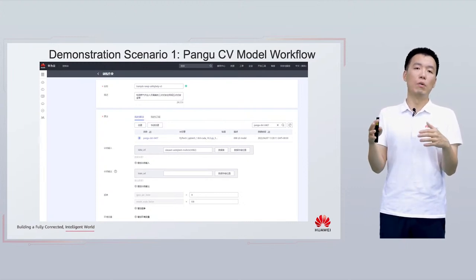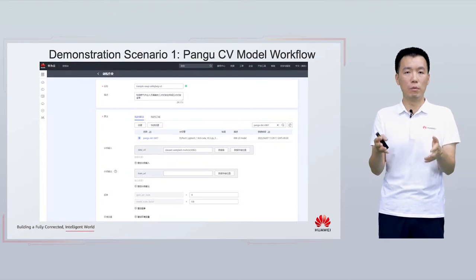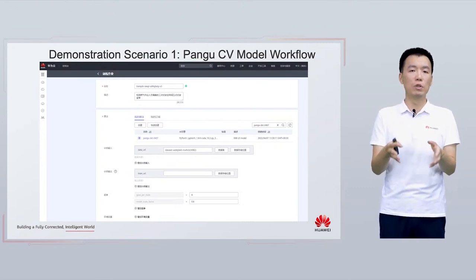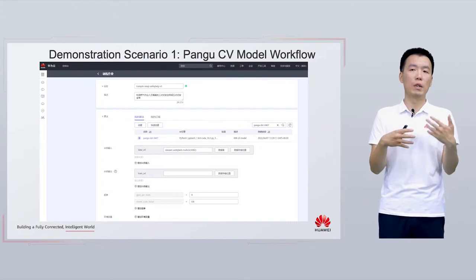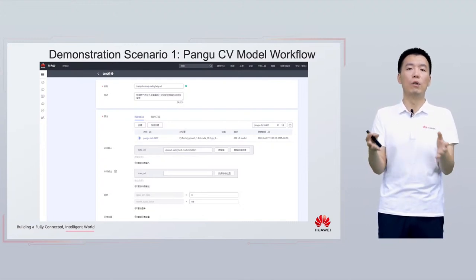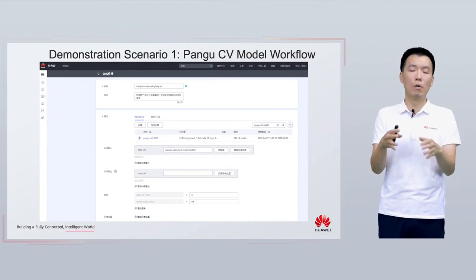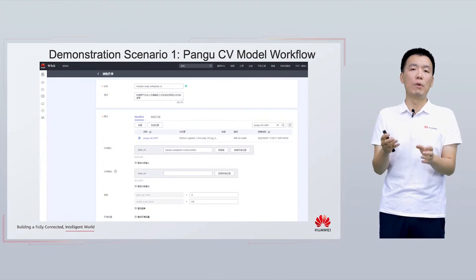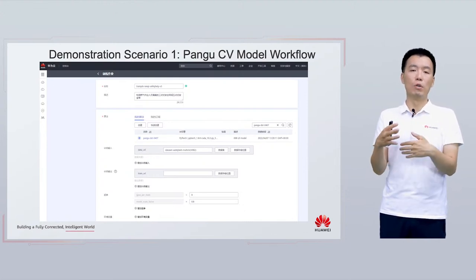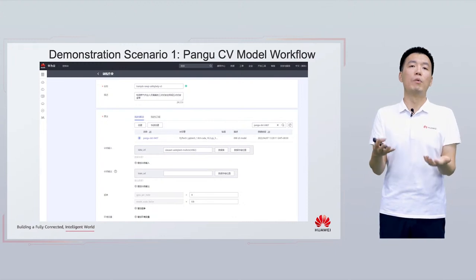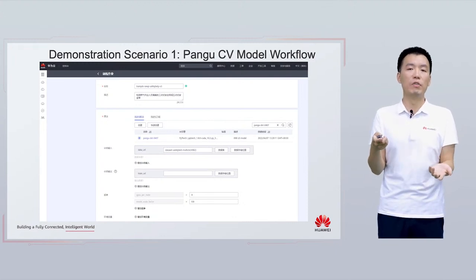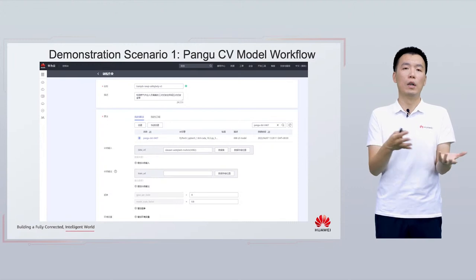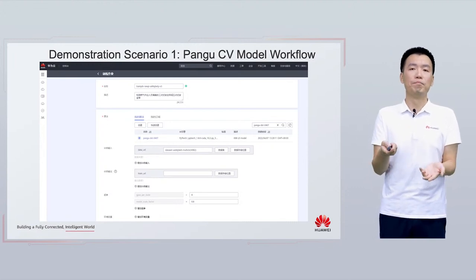For example, you can upload only tens of images and perform automatic annotation online, and you can choose the base model, you can perform automatic training, and you can land your model online, which means on our Huawei Cloud platform. And next, you can upload some of your new images, which are test images, and you can get the prediction results from the model deployed on our Huawei Cloud platform. This is very convenient, and you can try it on our cloud platform.